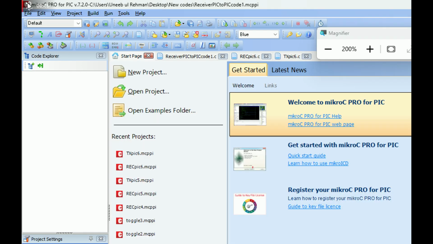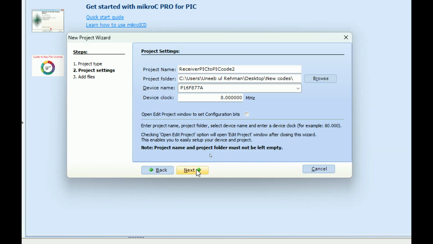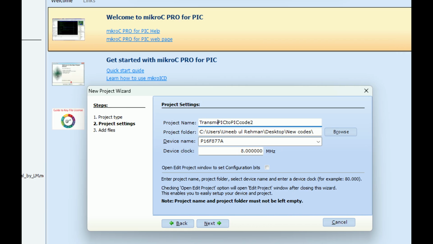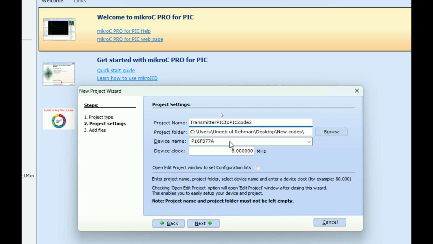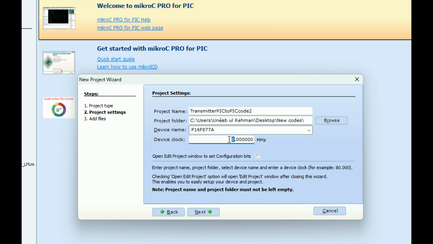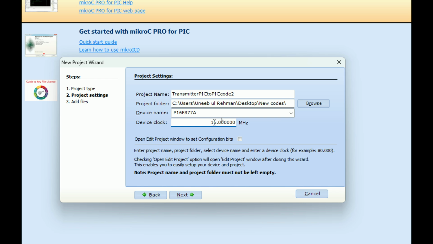I go to the start page, click on file, new project. This window pops up, new project widget, click on next. And instead of receiver, I make it transmitter. Pic to pic code 2. PIC16F877A is the microcontroller I have, and the crystal I have on the transmitter board is 16 MHz. It doesn't matter if your device is different, you have to select the correct device.